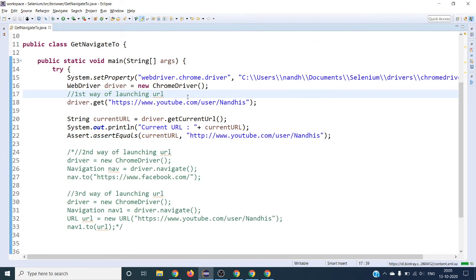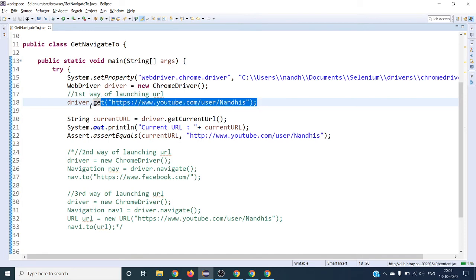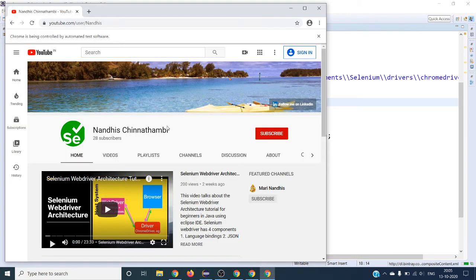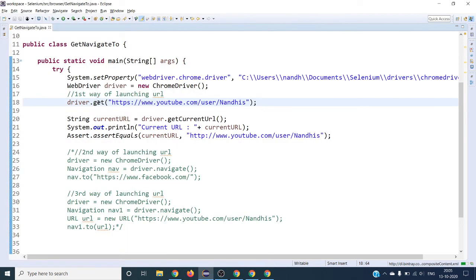So let's see the difference, why Selenium supports these three different ways. If you see over here, this is the get method. When you are launching this URL, first it will open your page and load all the elements in the current page. Once it is open, the get method gives control back to your driver. Until your complete page loads, the get method holds the control of the driver instance instructions. That's why we should use the get method.